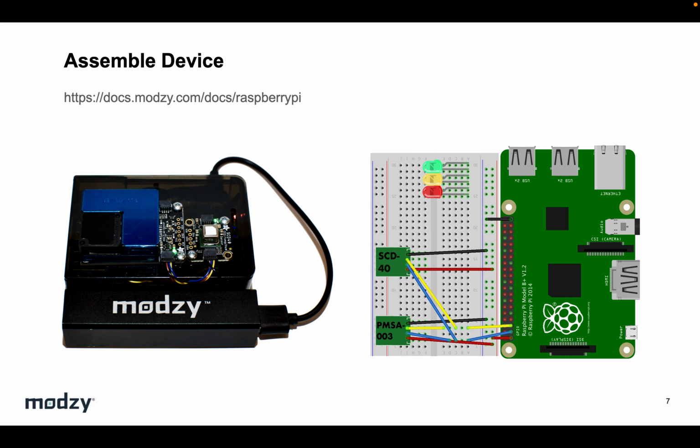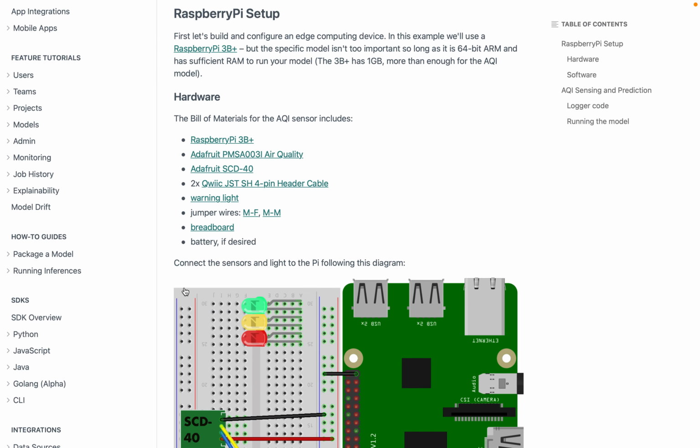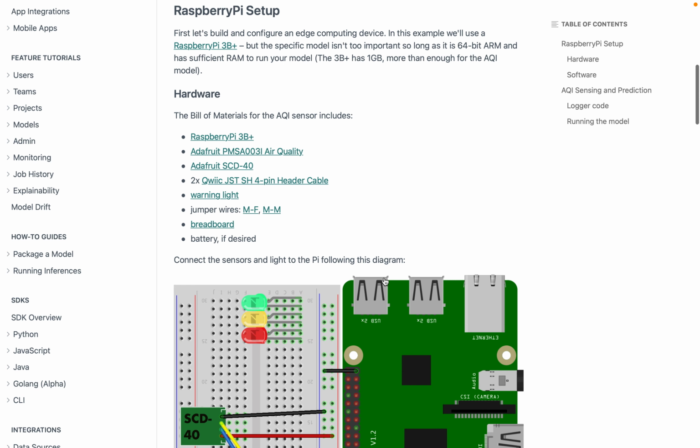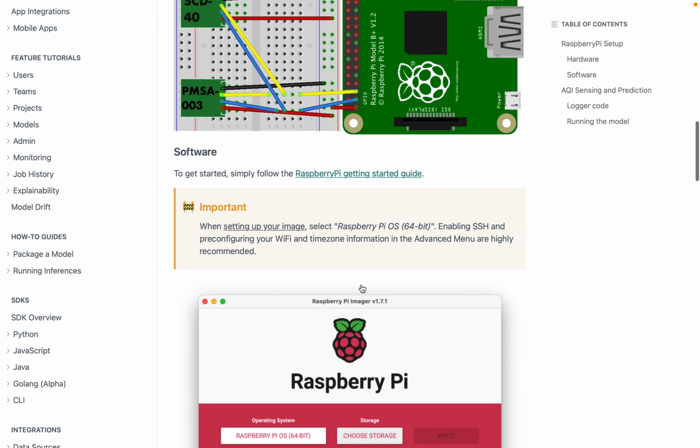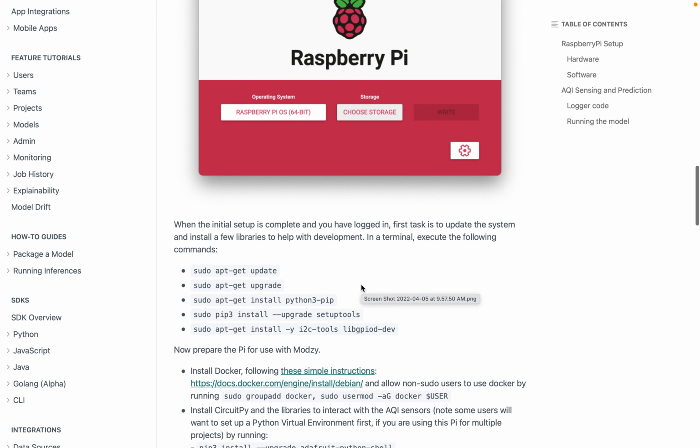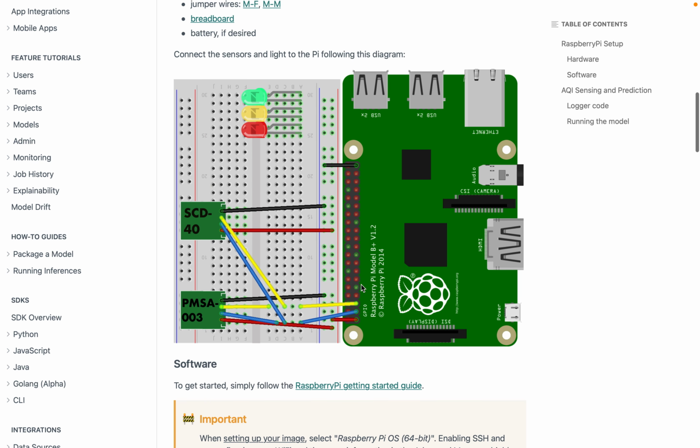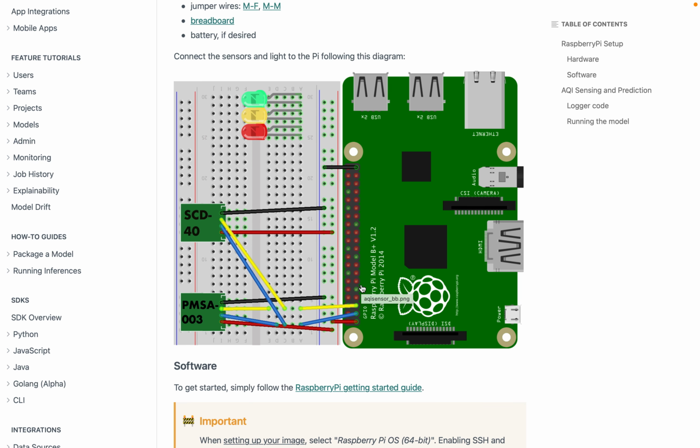So I assembled these. I gave it a nice USB power source and created a standalone sensor that I could drag around, put anywhere I want, and record data. On the right, you'll see the wiring diagram. And just so that you all know, everything mentioned here is on docs.modzy.com. I'm going to go pretty quick, but if you want to follow along and wire everything up, get our bill of materials, get all the step-by-step instructions of installing that software, it is all available, so you can do that yourself.